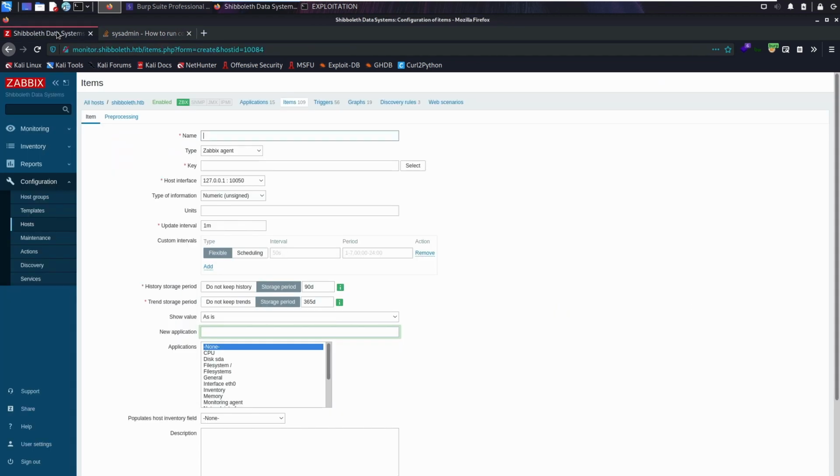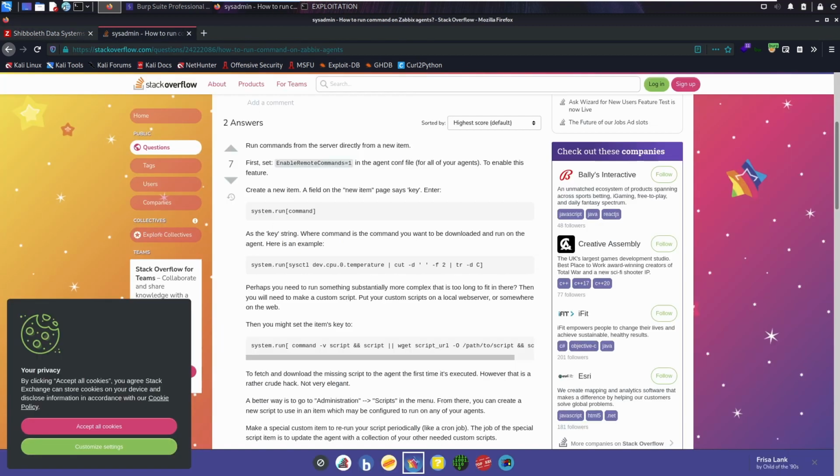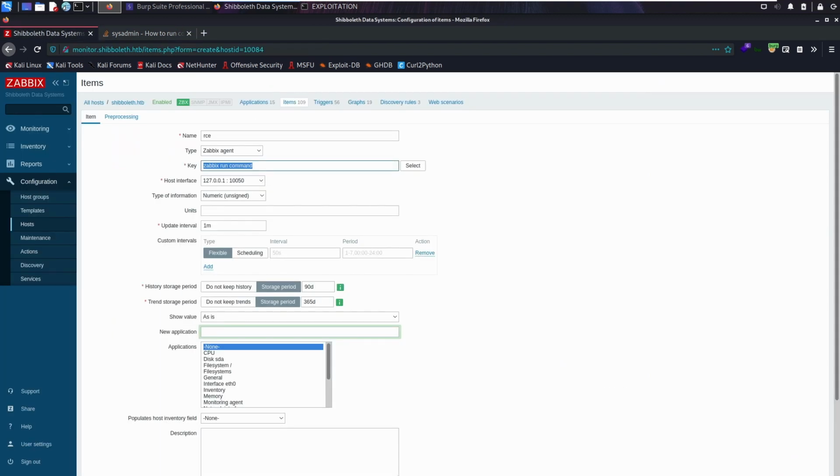So basically we create a command. So for example, in my case, RCE. Then we put the key in here. So not that, something like this. So this looks like a bash command, like put systemctl's bash. So it means we can literally run like a bash command rather than say a Zabbix specific command set, like, I don't know, Zabbix load or whatever.